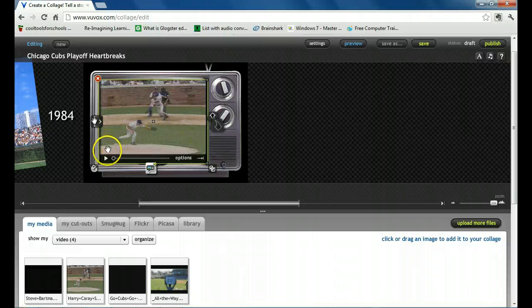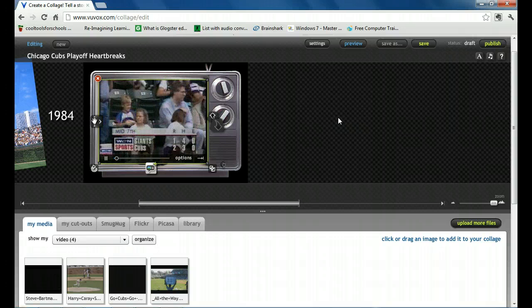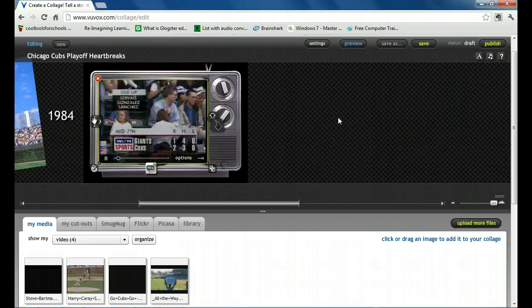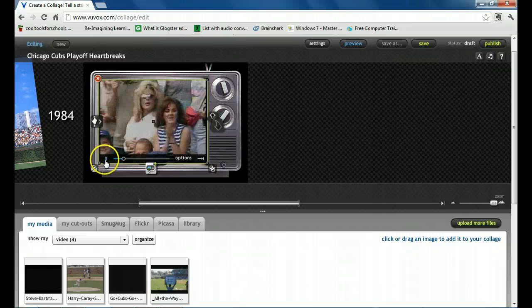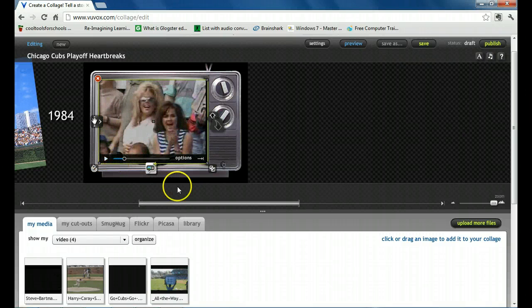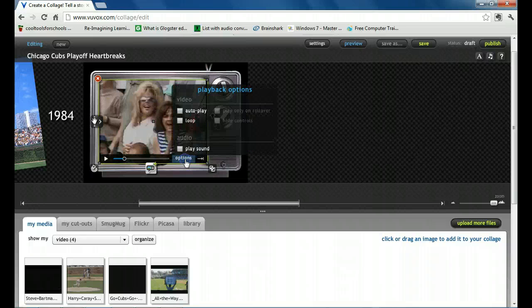Okay, we hit play down here, and hopefully you can see. You probably can't hear it, but you can see the video. Okay, it is playing in the TV. I'm going to pause that, and some options for the video. So I'm going to click options.